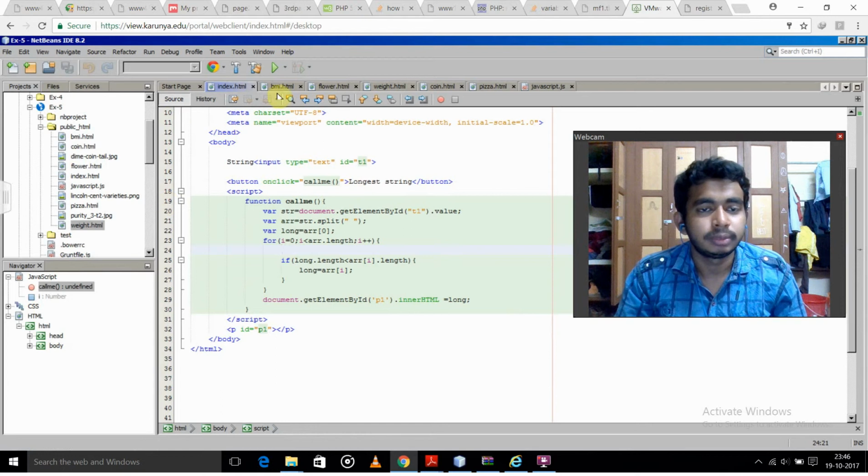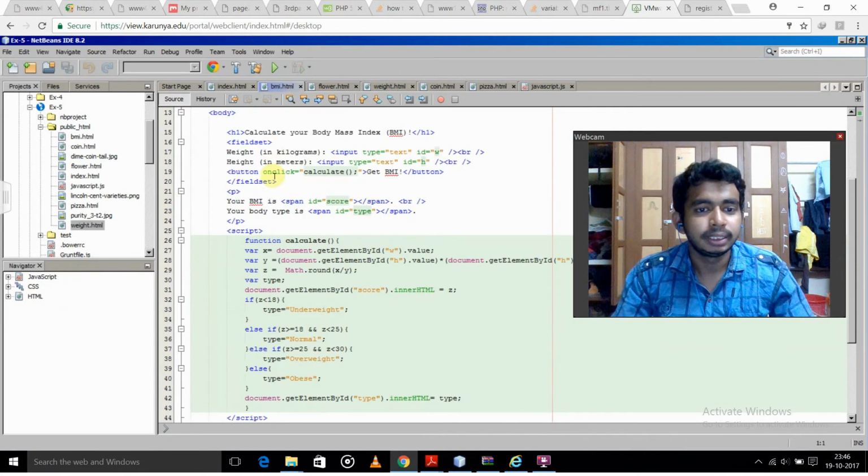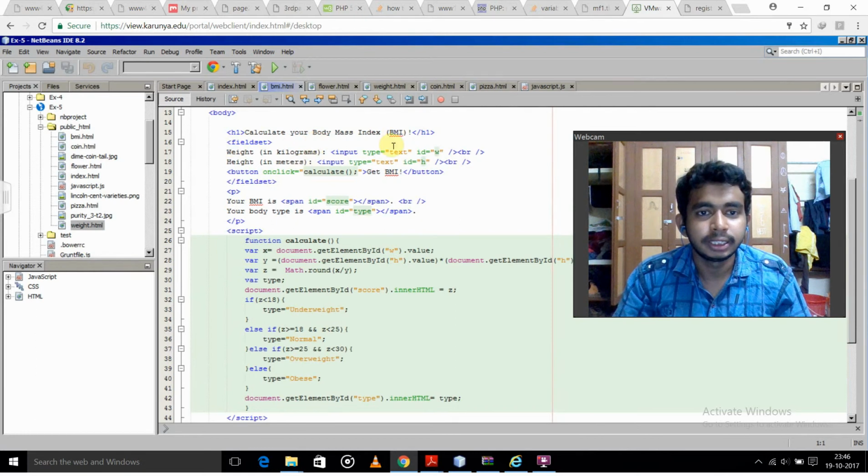So now my second question is to calculate the BMI. In order to calculate the BMI, we have to take the weight and height. So here I am taking the weight and height using the text, and I'm giving some IDs, and I've created a button. So the button will take me to the calculate function, which is inside the script.